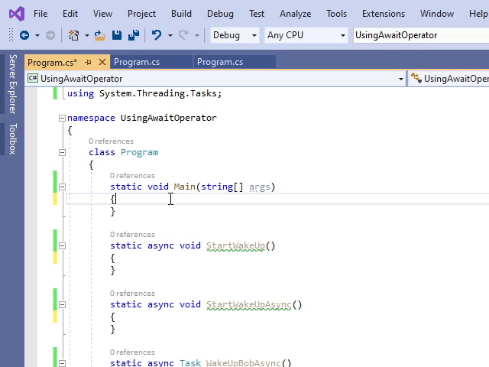Hey everyone, I'm going to show you today some of the benefits of using asynchronous programming. I'm just going to write a short, simple program that simulates waking two people up, Bob and Jane. They're going to take a few seconds each to wake up. Bob's going to take about 10 seconds to wake up. Jane's going to take 5 seconds. So this program will show you some of the time efficiency benefits you get with asynchronous programming.